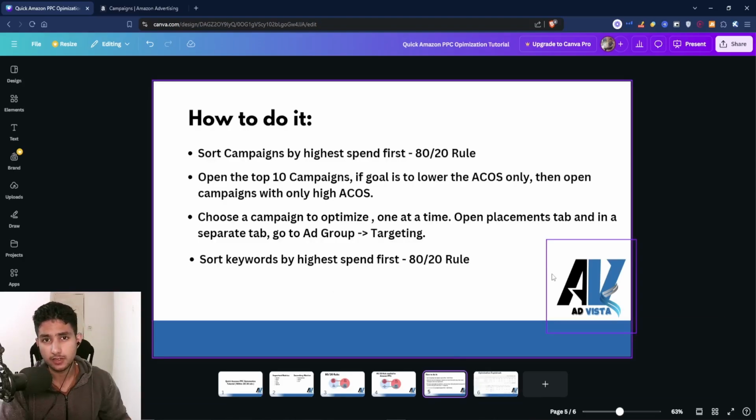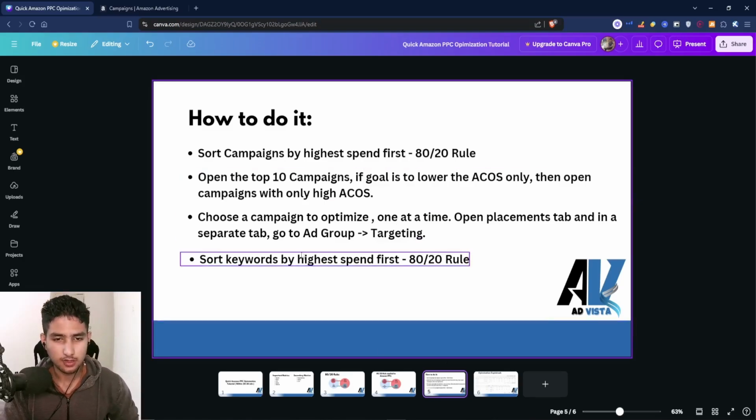Now let's say your top 10 campaigns have multiple keywords. Let's take an example. A keyword is spending $500 a month, and then there's a keyword that spent like $30 in the last 30 days. Which keyword, if you optimize, will change the direction of the campaign? Of course, the keyword that is spending $500, because it's spending the most. So if you lower ACOS on that, you'll lower the overall ACOS of the campaign. If you lower the ACOS on the $30 keyword, it's not going to do anything. So sort keywords by high spend first, and only optimize the top spending keywords. Again, the 80-20 rule.